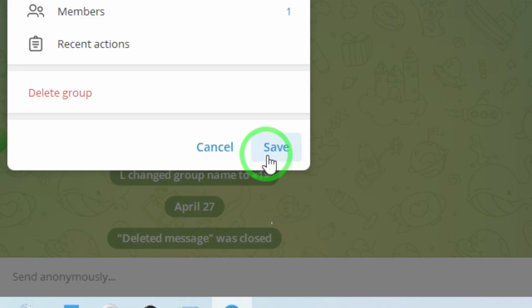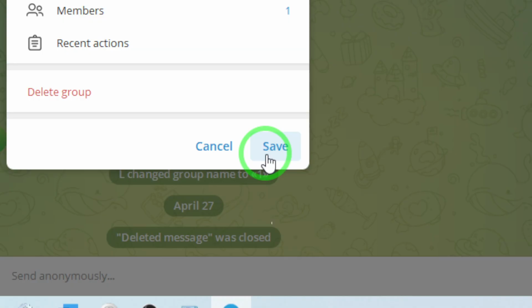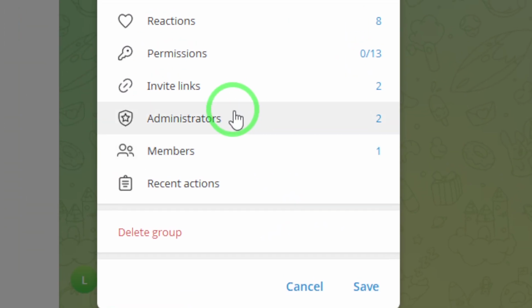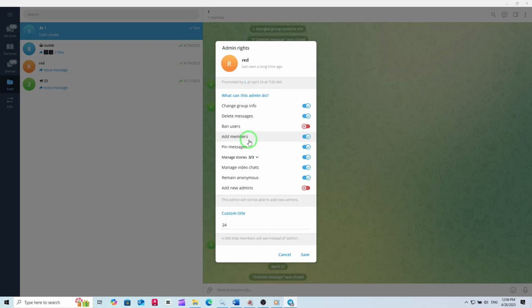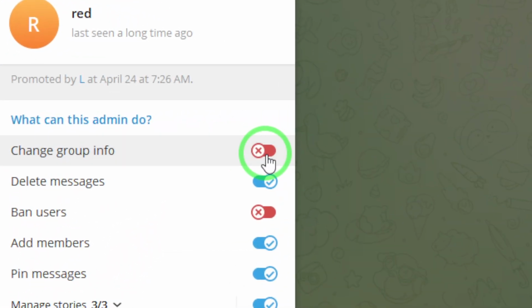Now, let's make sure specific admins can't alter the group info either. Still in the Manage Group section, click on Administrators. You'll see a list of all admins in your group. Click on the admin whose permissions you want to restrict. A menu will appear, showing all the rights this admin currently has. Find the Change Group Info option and disable it by toggling it off. This ensures that even though they're an admin, they won't be able to edit the group's details.